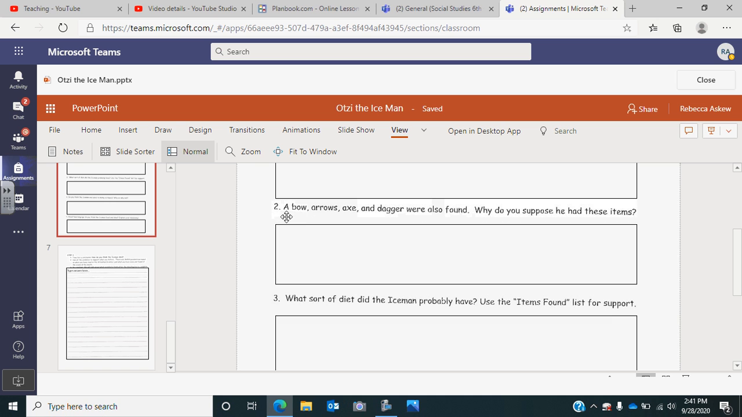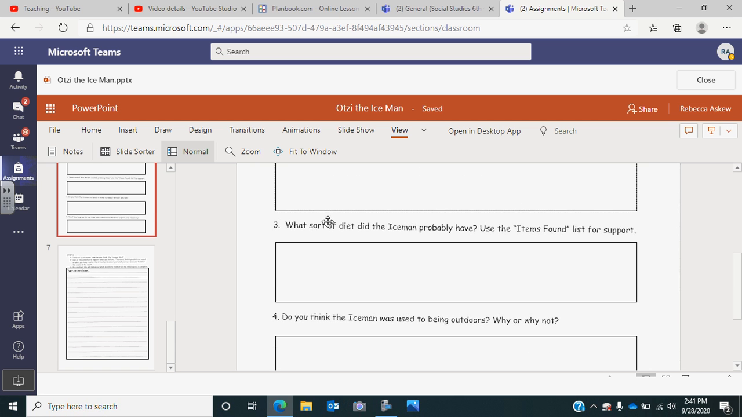Number 2, a bow, arrows, axe, and dagger were also found. Why do you suppose he had these items? Why do you think he had a bow, arrows, axe, and dagger? And then we're going to look at number 3. It says, what sort of diet did the Iceman probably have? So again, using that items found list, figure out, what did he maybe eat? What did he usually eat?